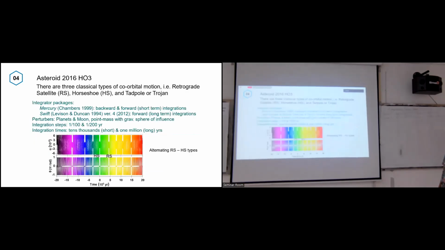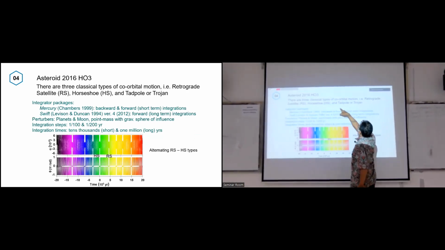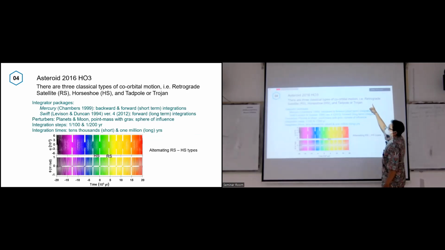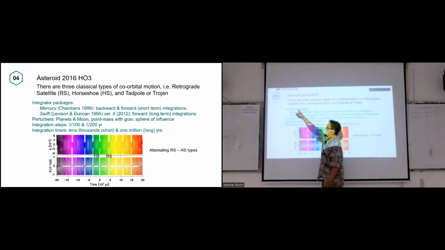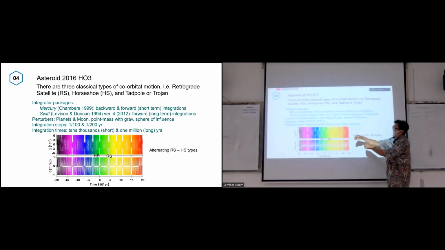Why? It propagates very slowly. So this object, the orbit of this object is what we call a retrograde satellite, a kind of satellite encircling the Earth retrograde.